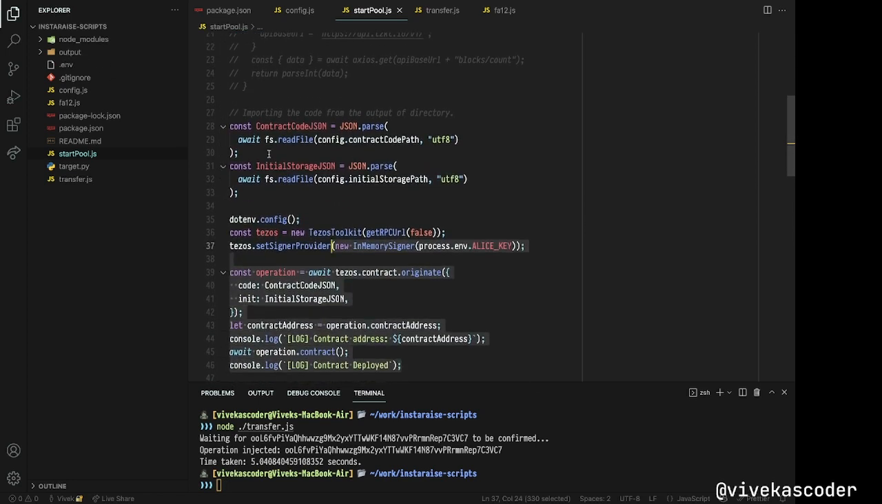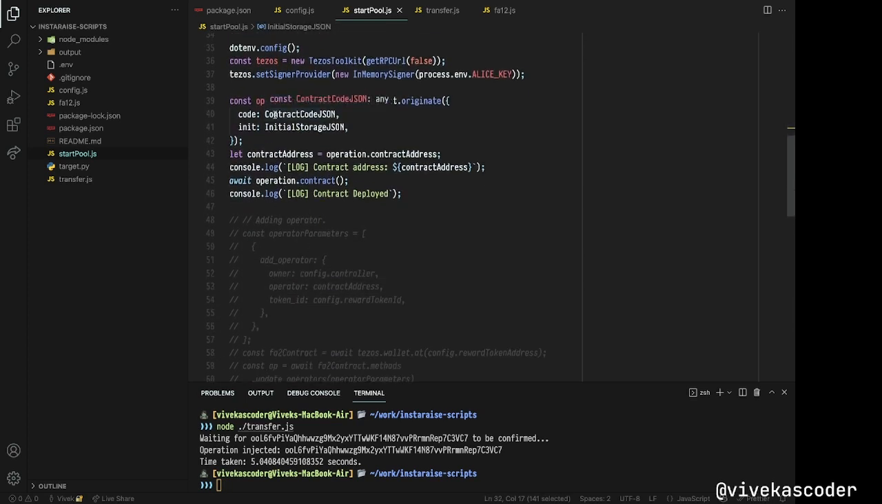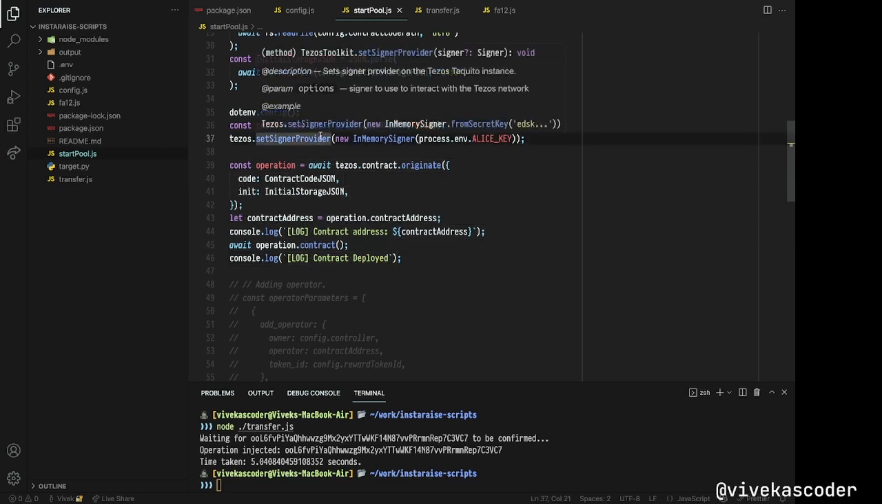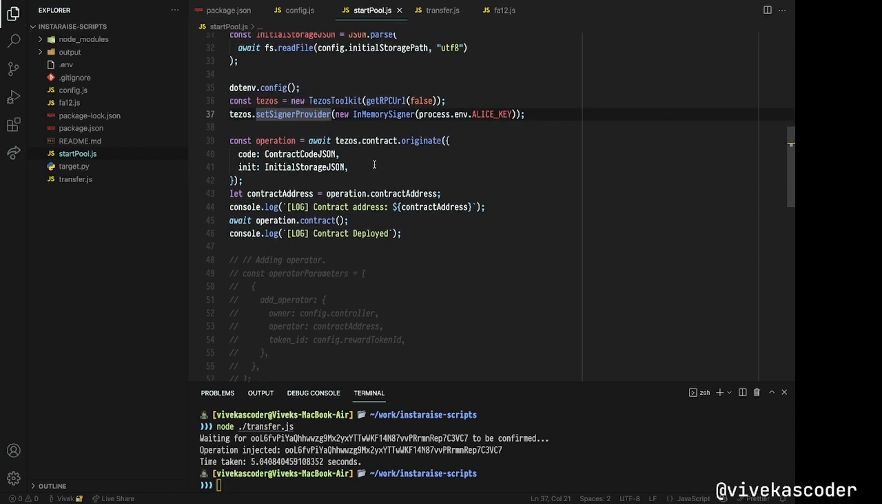So now I can directly read the code, and then I can use my Taquito to actually originate this contract. It's pretty easy by doing tezos.contract.originate, and you provide the code in Michelson and your initial storage in Michelson, and this way you will be able to deploy it.